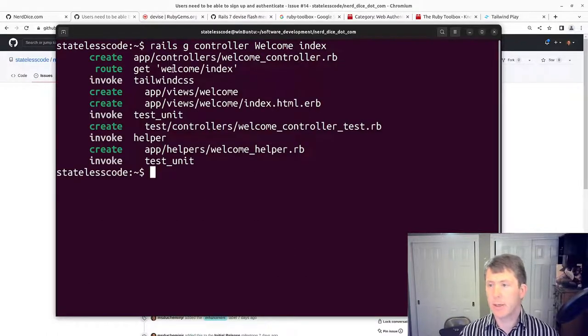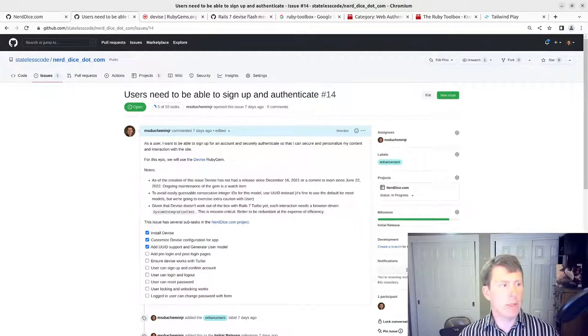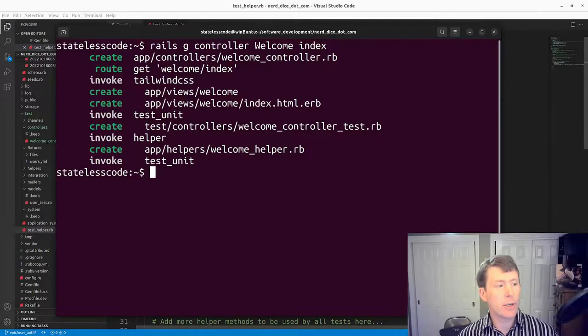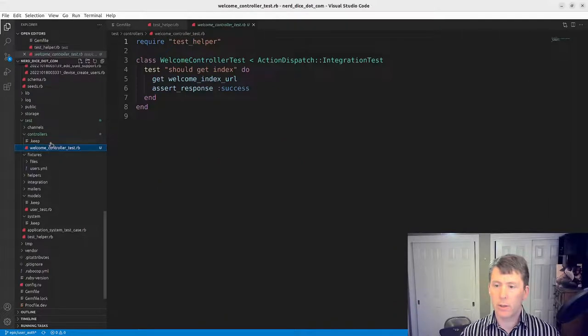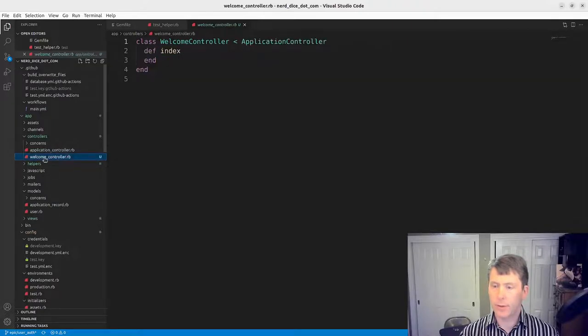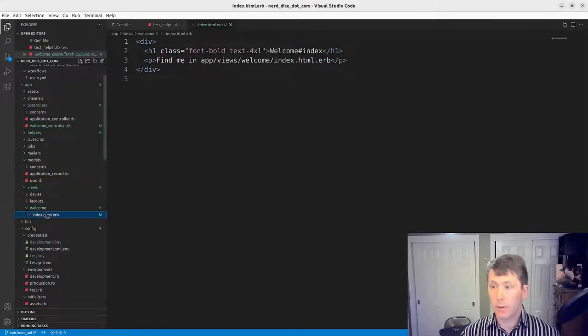So we can see that is existing there. So let's take a look at what got generated here. We've got our welcome controller in our controllers section. That's our test for it. There's the controller itself, so it generated with an index action. We have a view here, and it gives us the default Tailwind classes and all that stuff.